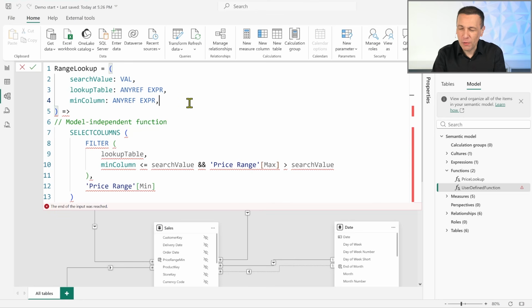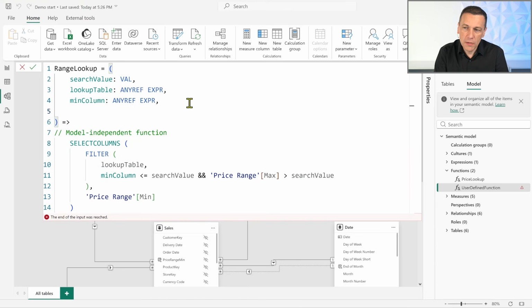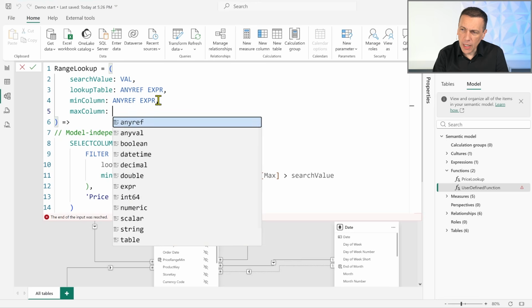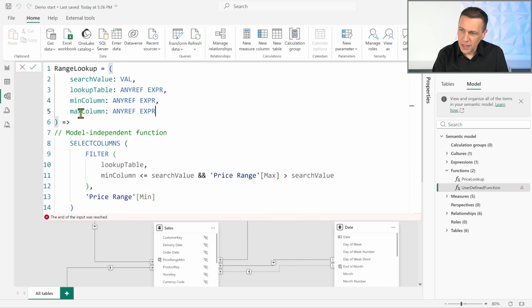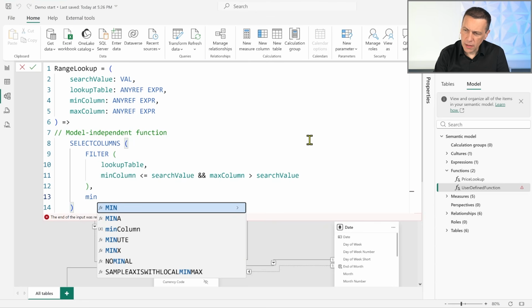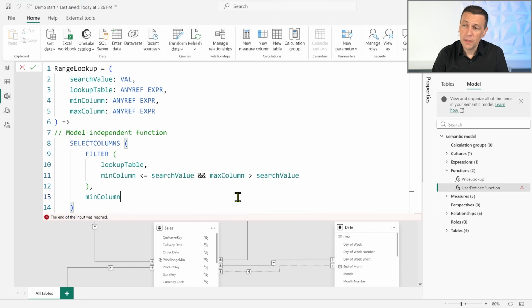Hopefully, in a future version, we will have a way to say that, because this would make it declarative, the fact that there is a constraint, because we assume that this column exists there. Same for max column. I can copy and paste this part, so it's a little bit faster. And I use max column here. And finally, you see that I was returning price range, and so min column is the result here.